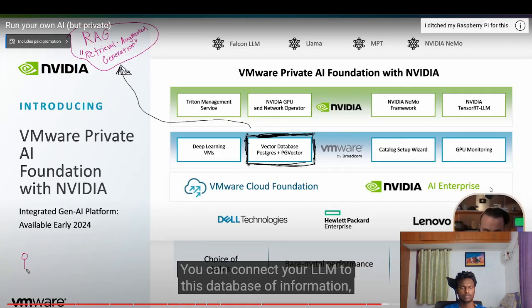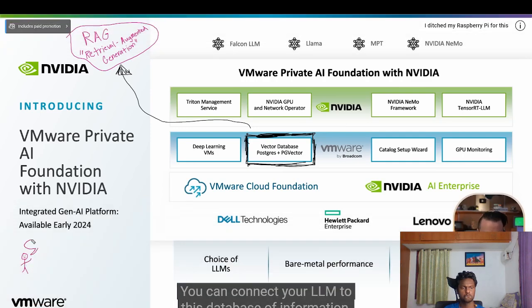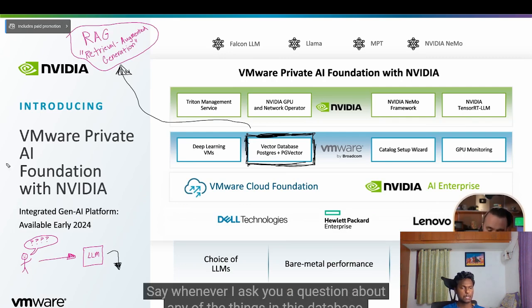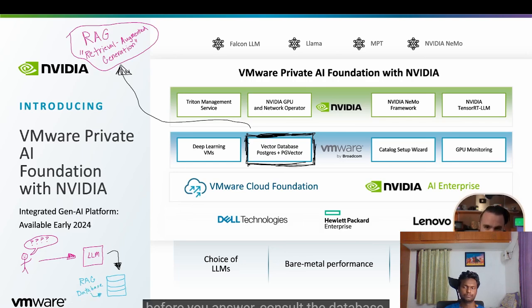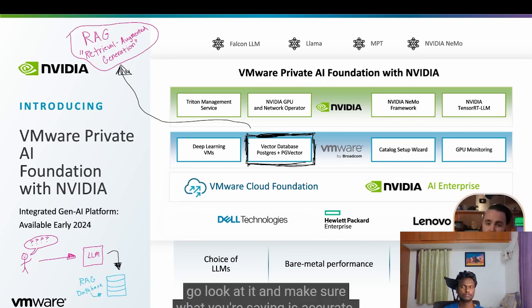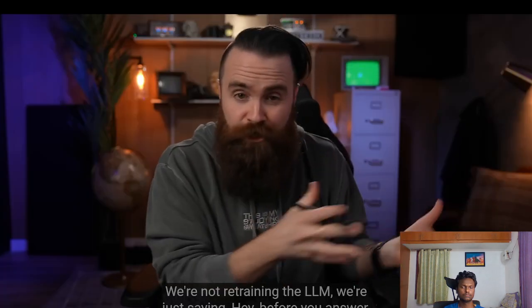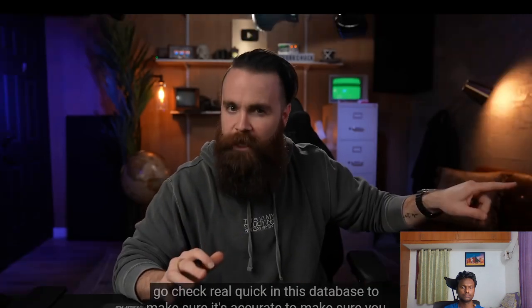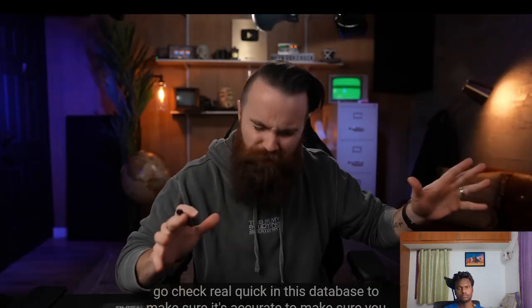With RAG, you can connect your LLM to this database of information, this knowledge base, and give it these instructions. Say, whenever I ask you a question about any of the things in this database, before you answer, consult the database. Go look at it and make sure what you're saying is accurate. We're not retraining the LLM, we're just saying, hey, before you answer, go check real quick in this database to make sure it's accurate. To make sure you got your stuff right.